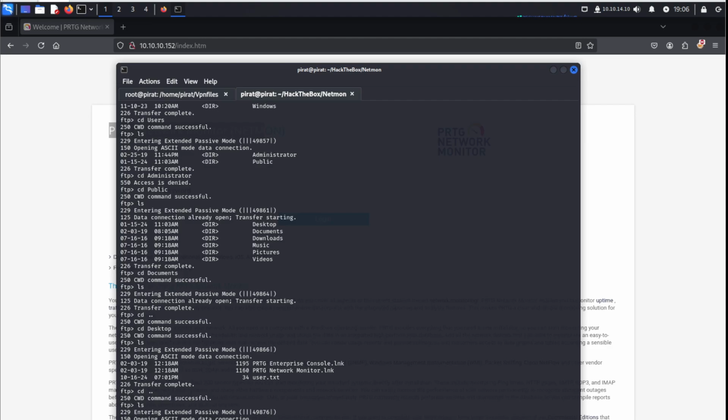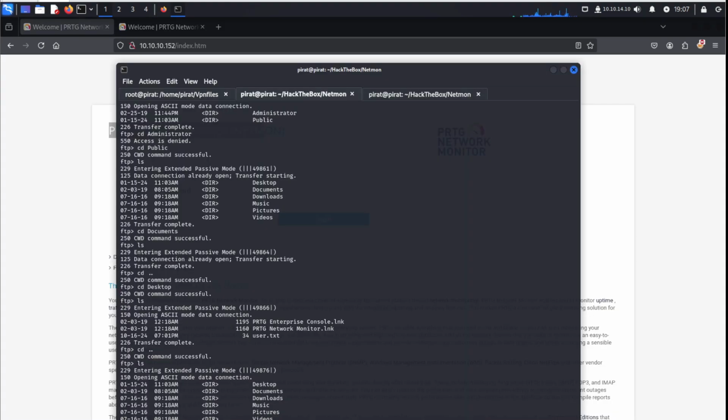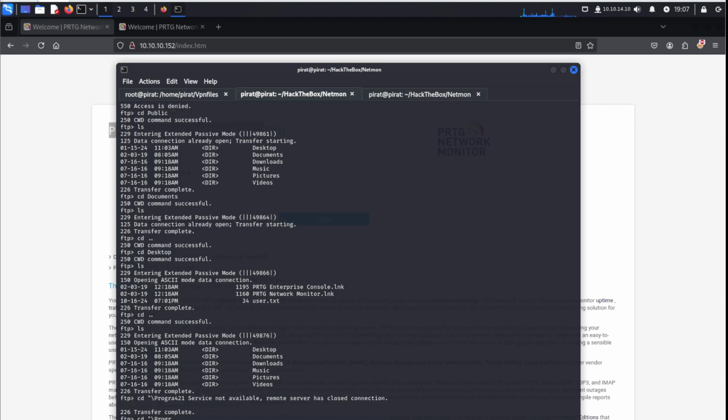Is this frozen? Why is this not doing anything? Did my internet connection drop or something? Okay, so I'm not sure what happened, but for whatever reason I got disconnected. I think I'm disconnected. Yep. So let's exit and try again.